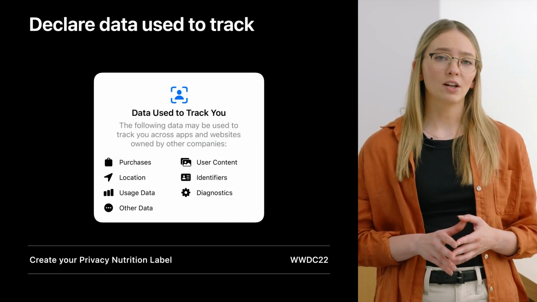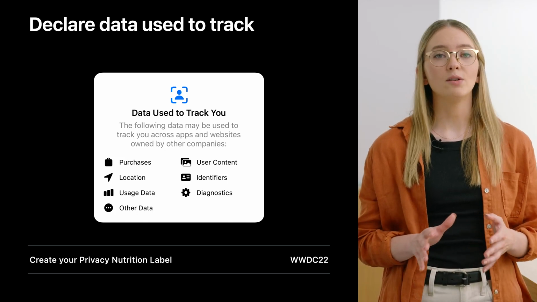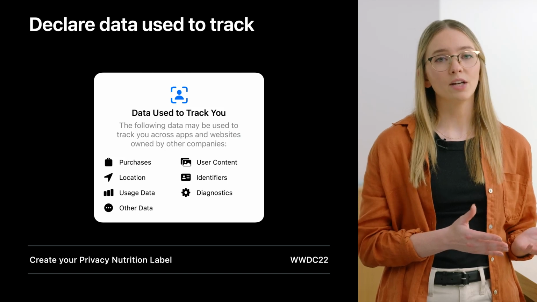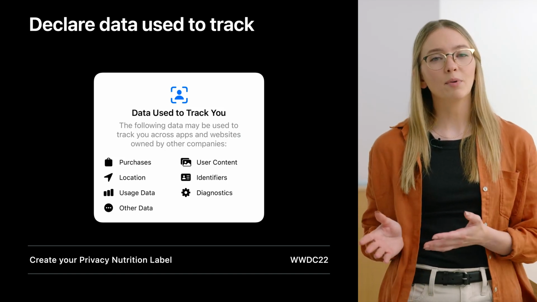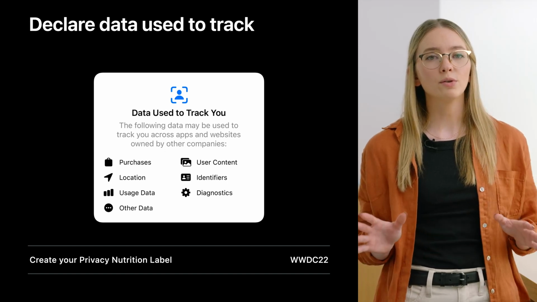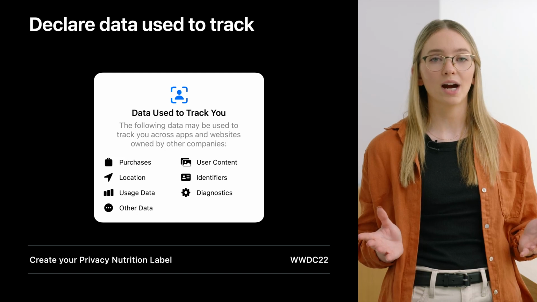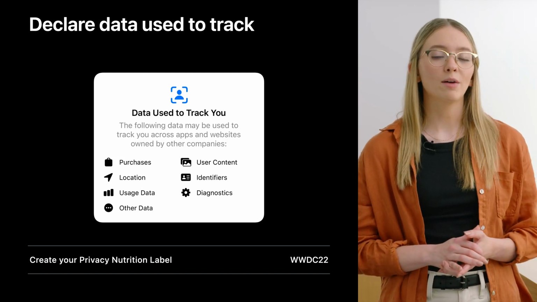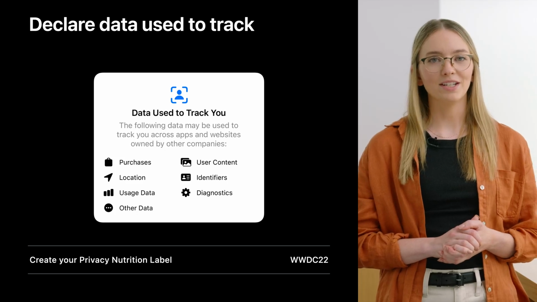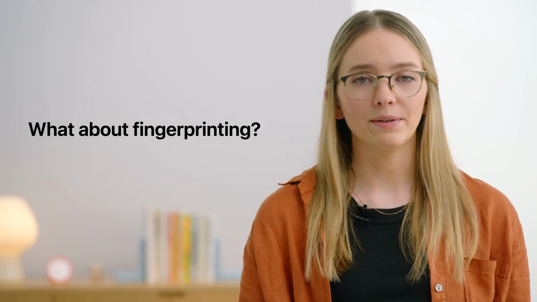You'll also need to declare what data your app uses to track for display in your app's privacy nutrition label. Filling out your privacy nutrition label when submitting your app to the App Store, and getting permission to track using the AppTrackingTransparency framework are two separate steps that are both required if your app would like to use data for tracking. For more information about nutrition labels and how to fill them out for your app, see Create Your Privacy Nutrition Label.